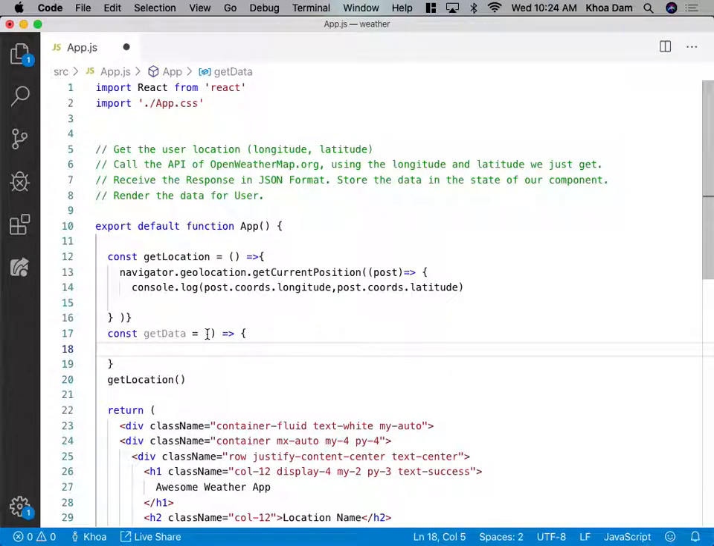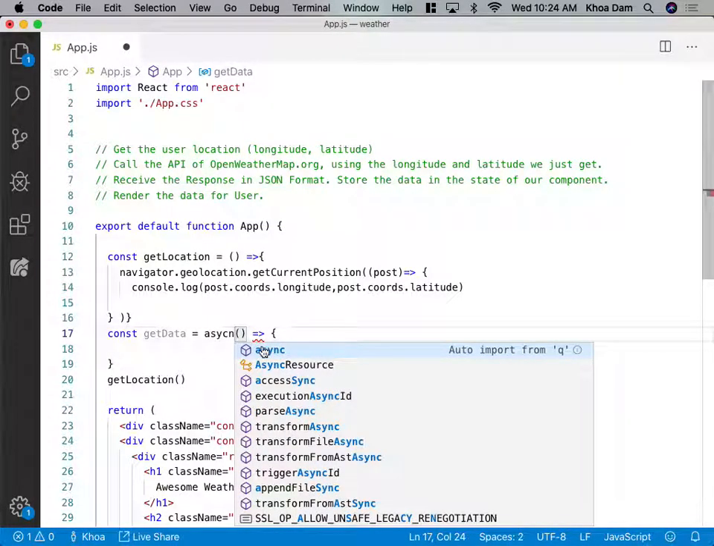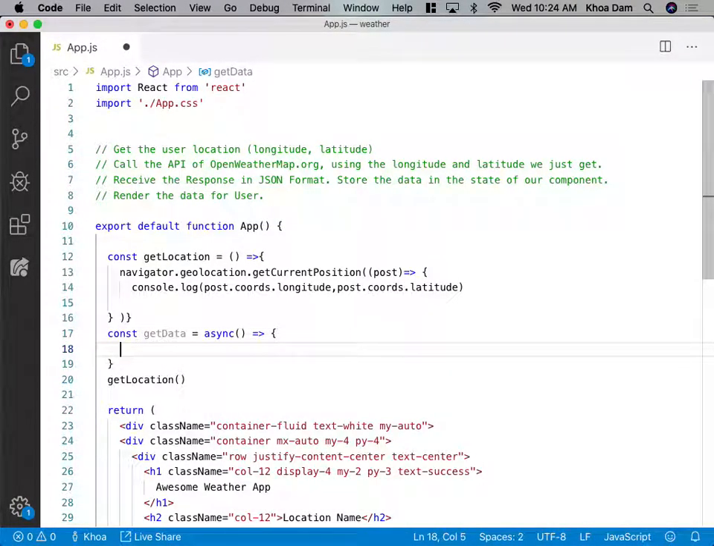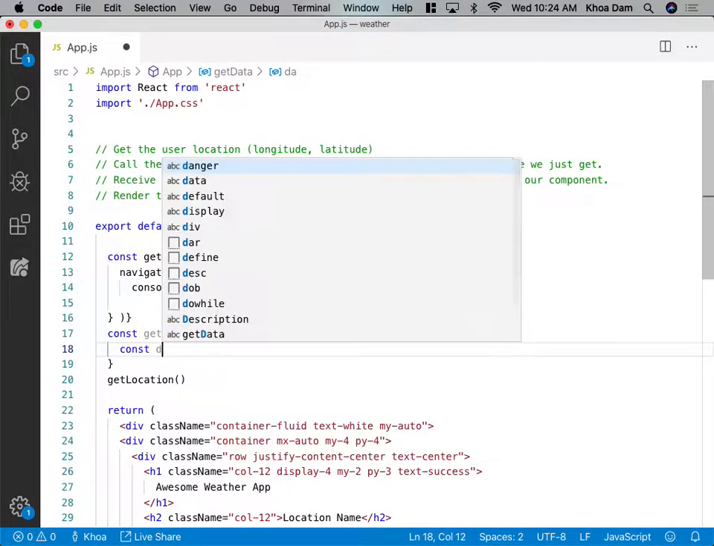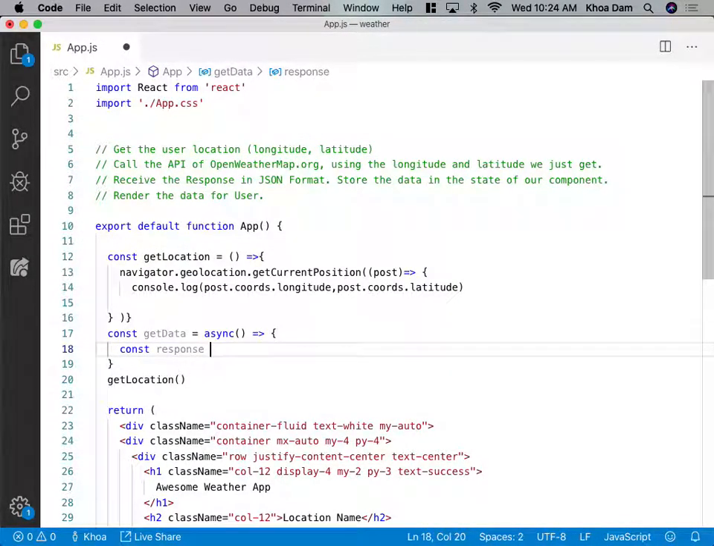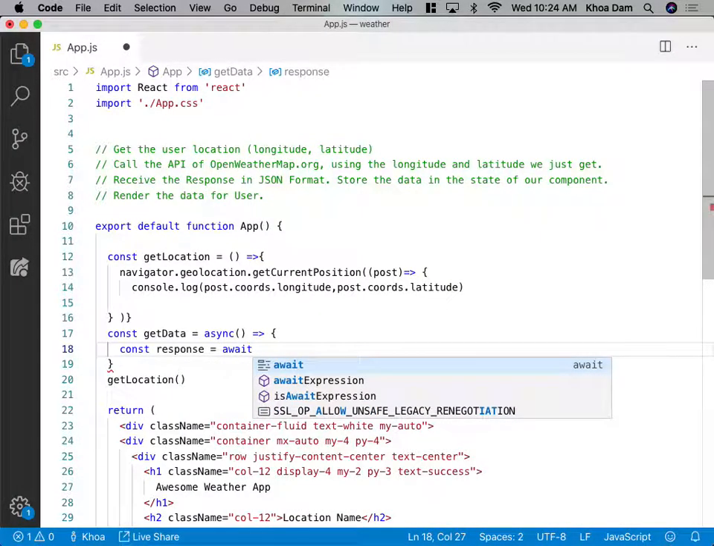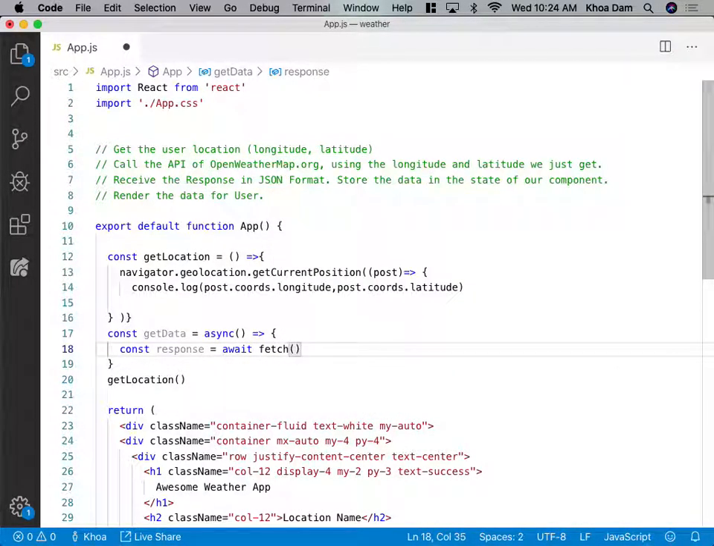Remember how to use async and await from our previous exercise. Async outside. Then const, await fetch. Inside fetch, we put our URL here. Well, we're calling the API. Yeah, we just call the API.